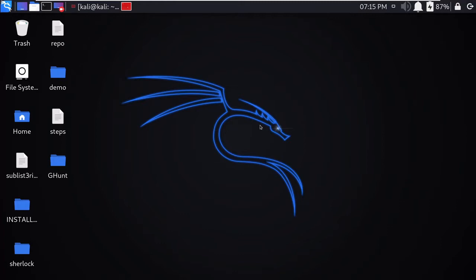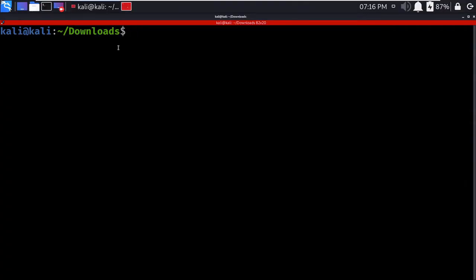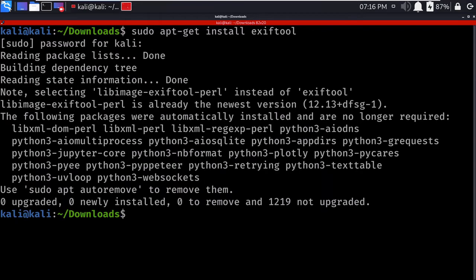So guys, now it's time to install the tool. The installation steps are very easy. We only need to install the tool from our apt package manager. I will install the tool by entering a command like sudo apt-get install exiftool, and you just need to enter your password. You can see here I already have the tool available on my system. You need to install it by simply entering this command and your work is done.